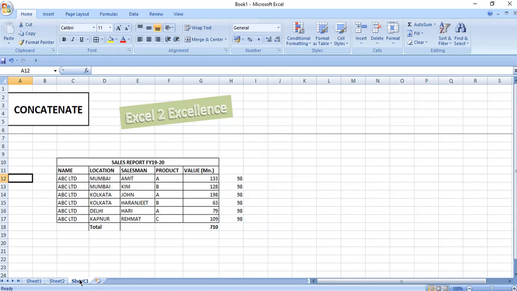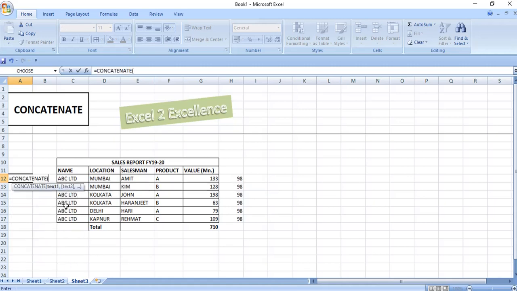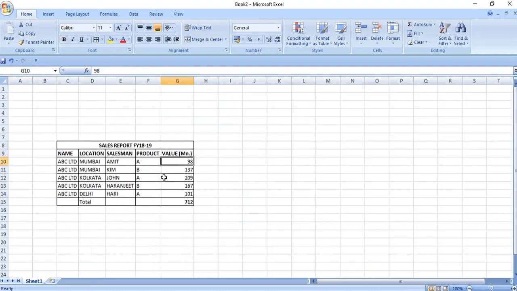Look at the data. Mumbai location is attended by two salesmen, Amit and Kim, for two different products. I will make a unique lookup reference with the help of concatenate. So concatenate company name, location, salesman and product. Now the output is unique in itself, so the chances of repetition are almost nil. The same we will carry out in the reference worksheet also.